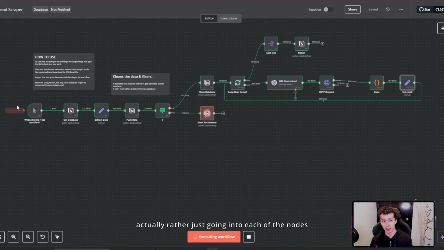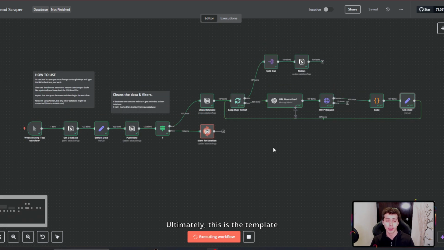Rather than just going into each of the nodes and explaining it, I'll show it so that if you want to connect some other databases, you know how to do it. Ultimately, this is the template that will be on my Gumroad profile. So feel free to download it, as I said.